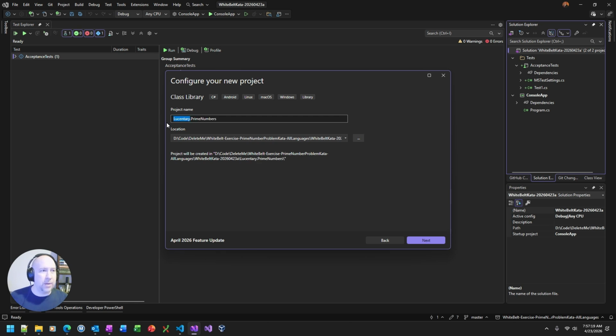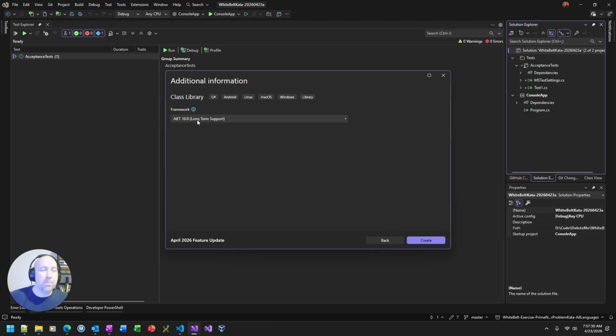So Lucentary.PrimeNumbers, I'm just going to use PrimeNumbers. That way everything's aligned. I think that makes a lot of sense. So I'll do PrimeNumbers. We're going to leave the location the same. We'll hit next. Make sure the version is the latest version, .NET 10.